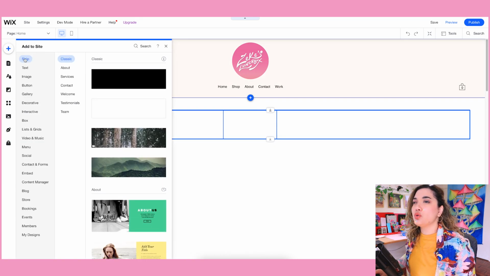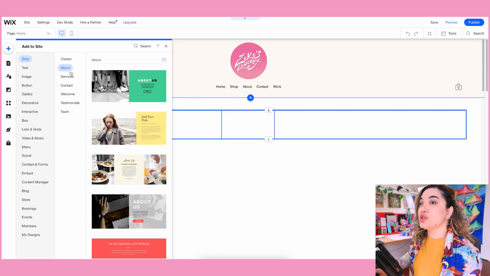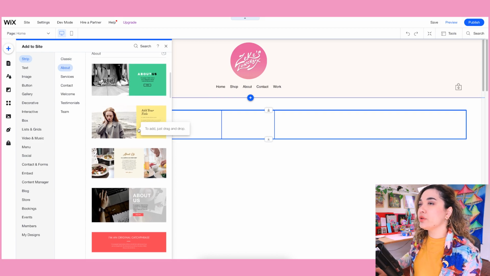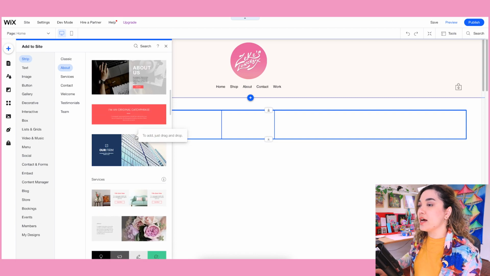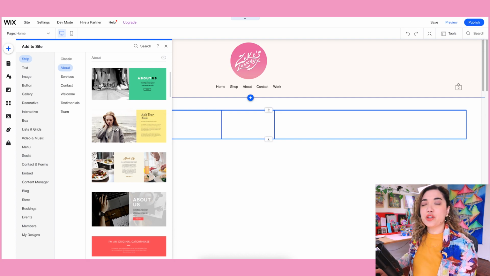Let's add in a little about section. So if we go over to add, and then we'll go over to strip. So here we are in the strip section, and then you click down to the about section. There are all these examples of where you can add your about. I think adding the about with an image next to it makes it just a little bit more dynamic and just creates a bit more visual interest, so people are captivated.